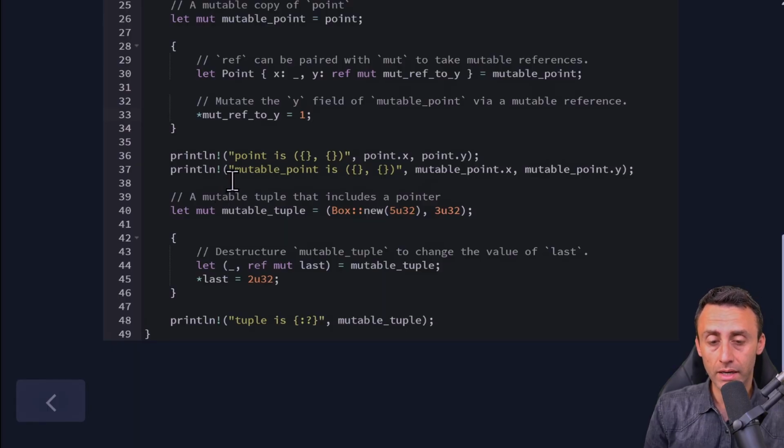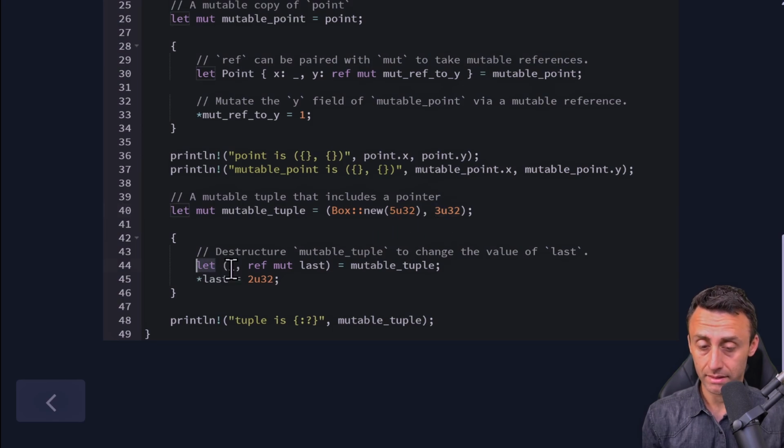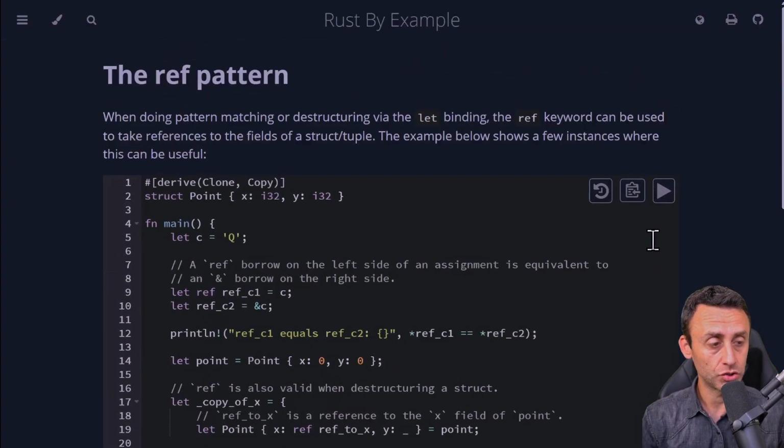Here we have a couple of prints, and as a final example we have a mutable tuple that includes a pointer. This is a smart pointer Box, and then we can, inside this inner scope, destructure this mutable tuple, for example, to change the value of this one. Let underscore, we are not interested in this, ref mut last equal mutable tuple. Using the dereference we can assign this value to. This is using the suffix syntax. Let's try it out.